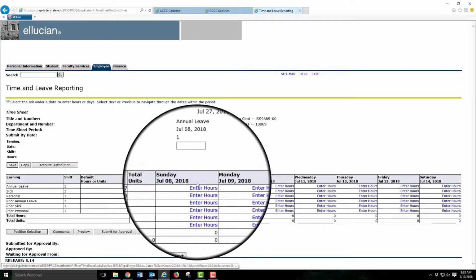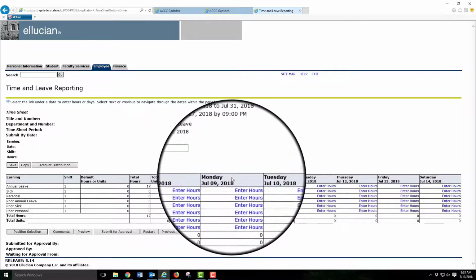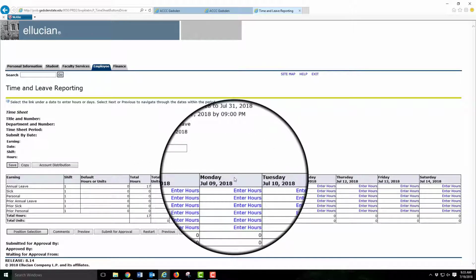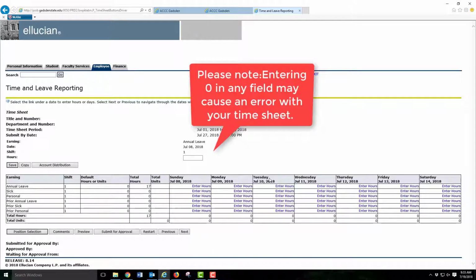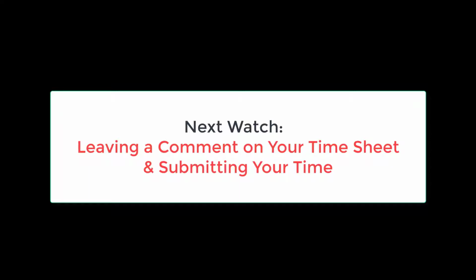The next week will open. Choose the day and type of leave used during the time period and click Enter Hours. Please note, entering 0 in any field may cause an error in your timesheet.